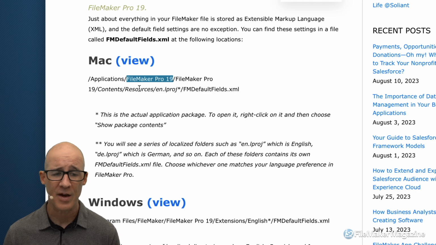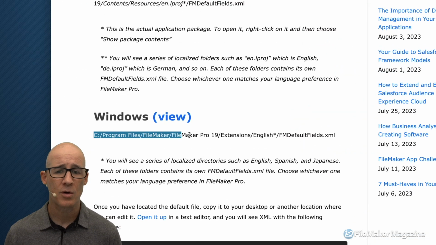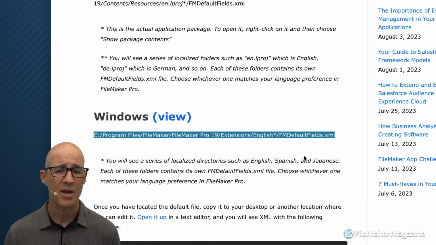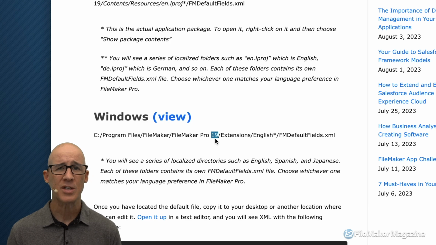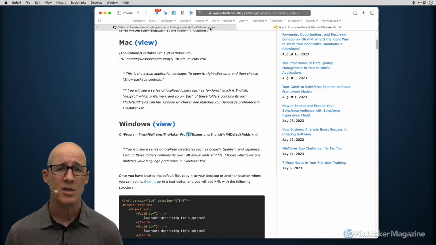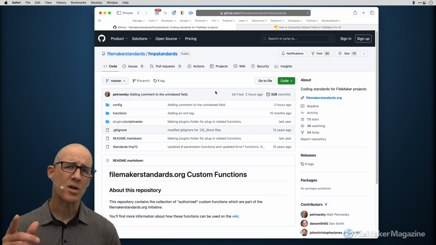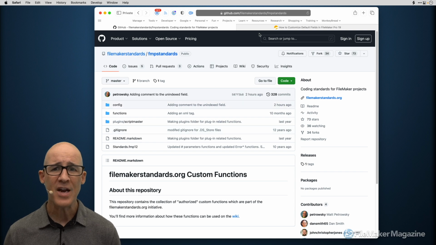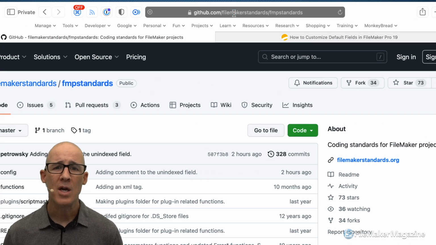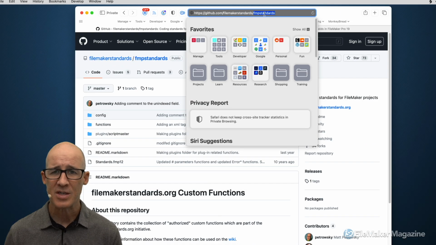Of course, you need to modify this to FileMaker 19. Here is the path on Windows. So if you do need Windows, there's the path right there. Of course, it may be respective of FileMaker 20, or it may change. Just search for the documentation, just like I did on FileMaker Search or Google, either way. But if you want to start with the 12 fields that I use, you are going to find that at this URL right here, github.com, FileMaker Standards, FMP Standards.